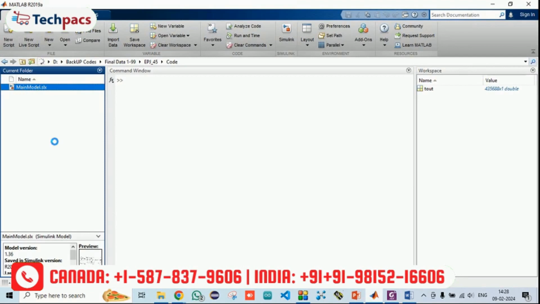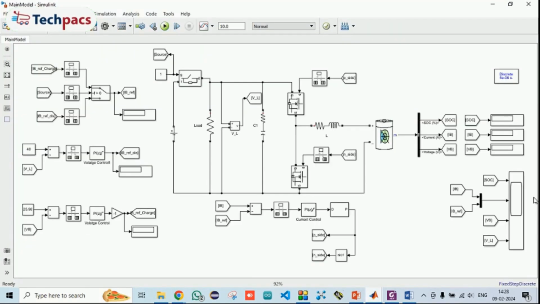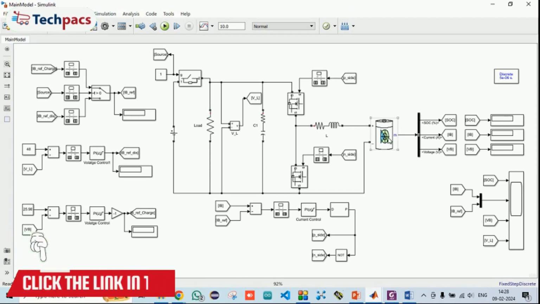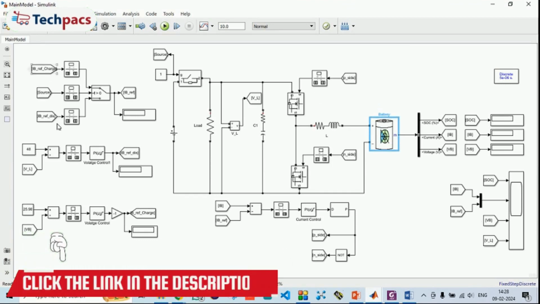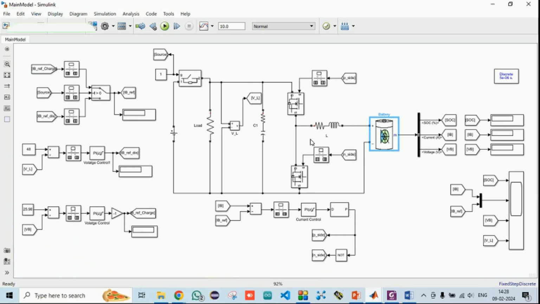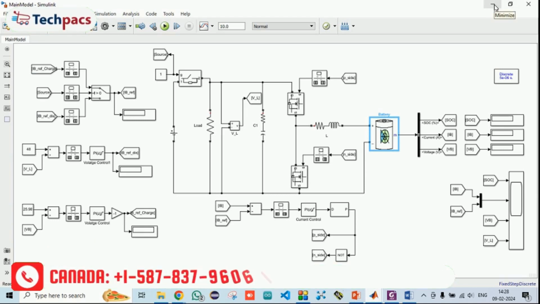I am just opening it. You just need to double click on it and it will be ready to execute. So this is the model that we have designed, in which this is the BESS system, and the whole rest of the scenario has been designed to see how the same model is capable of charging and discharging the BESS at the same time, so that the requirements can be fulfilled.